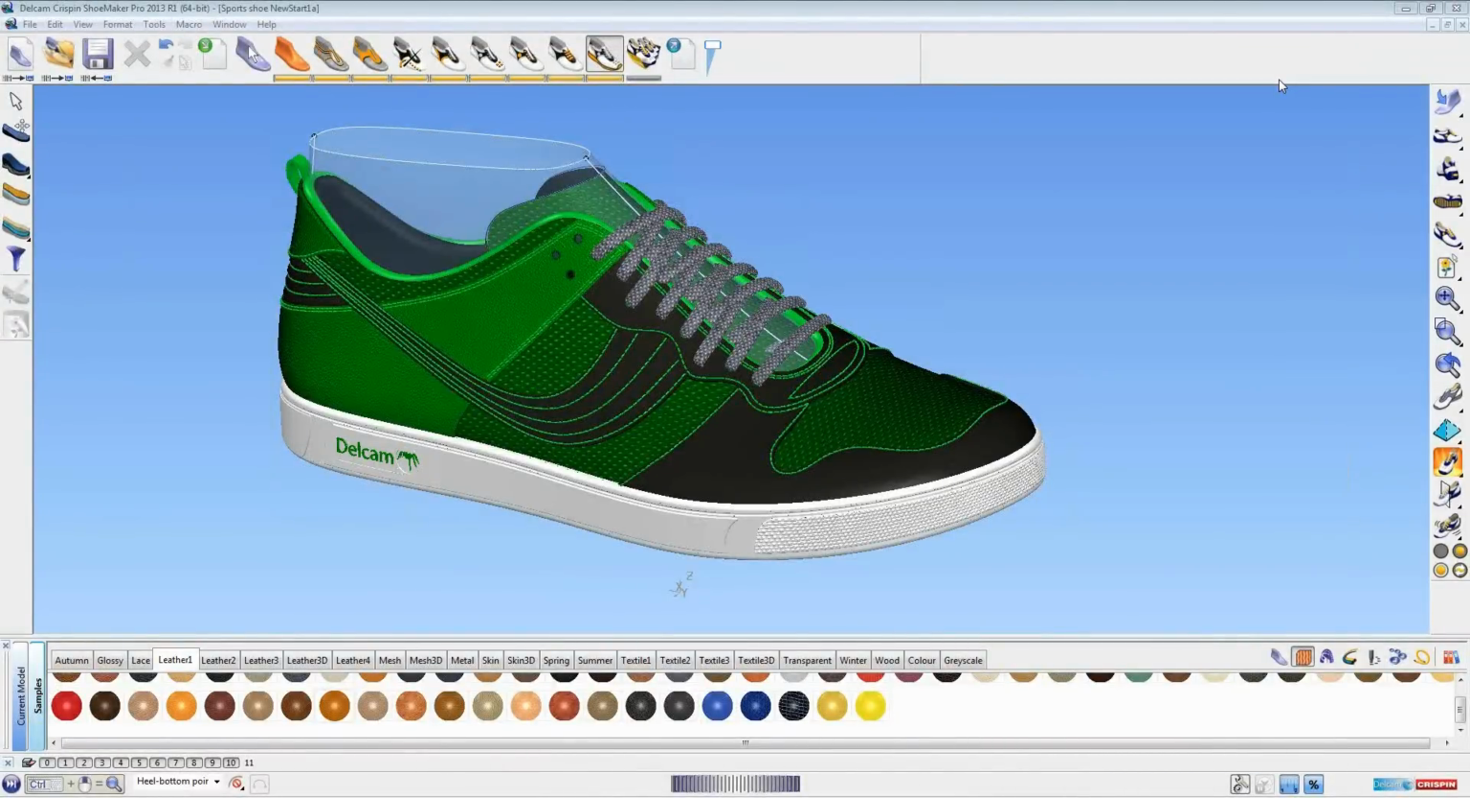The other method which is fairly commonly exported from ShoeMaker is the sole can be exported for mold development. So all of the molds can be manufactured from the soles, and also the toolpaths can then be manufactured from those soles. So really the key message from that is that all of the design data that we create in ShoeMaker is all manufacturing ready data.